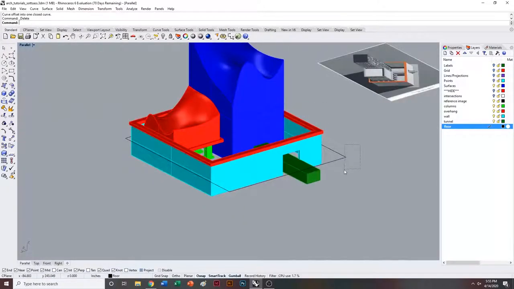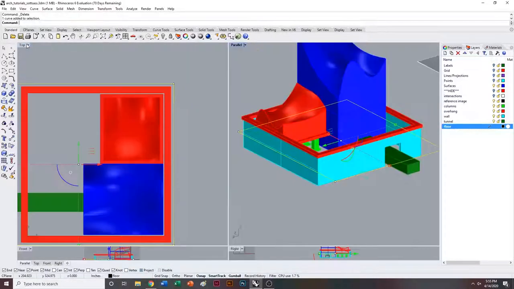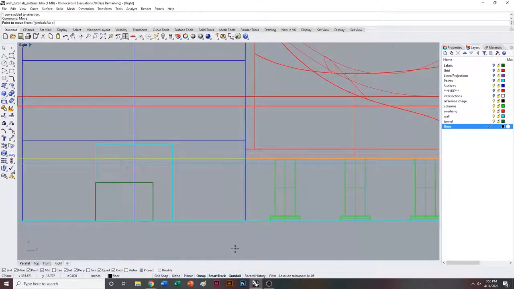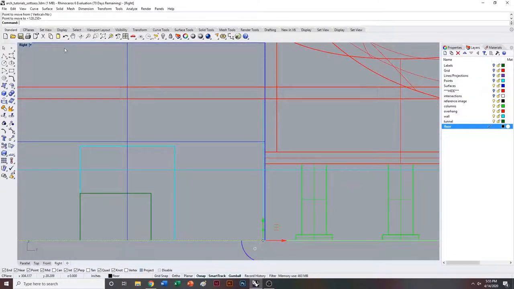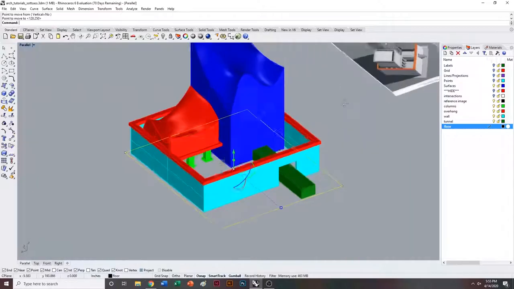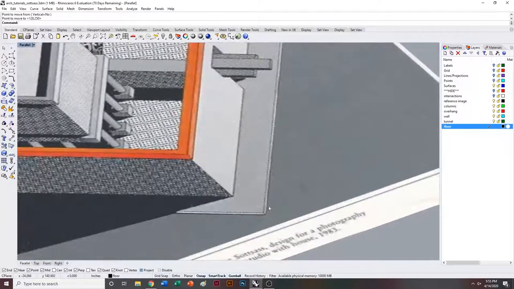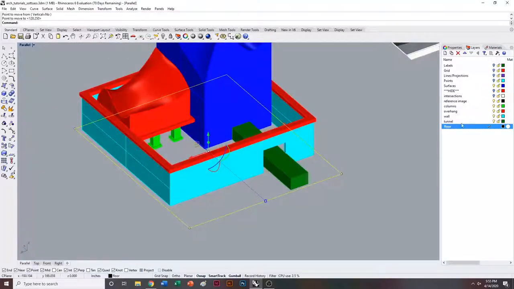And of course we need to bring it back down. So let's go to our right view, type in move, make sure project is on, and move it to the bottom most point, like so. And he keeps his as a partially offset surface. So we're going to do the same.